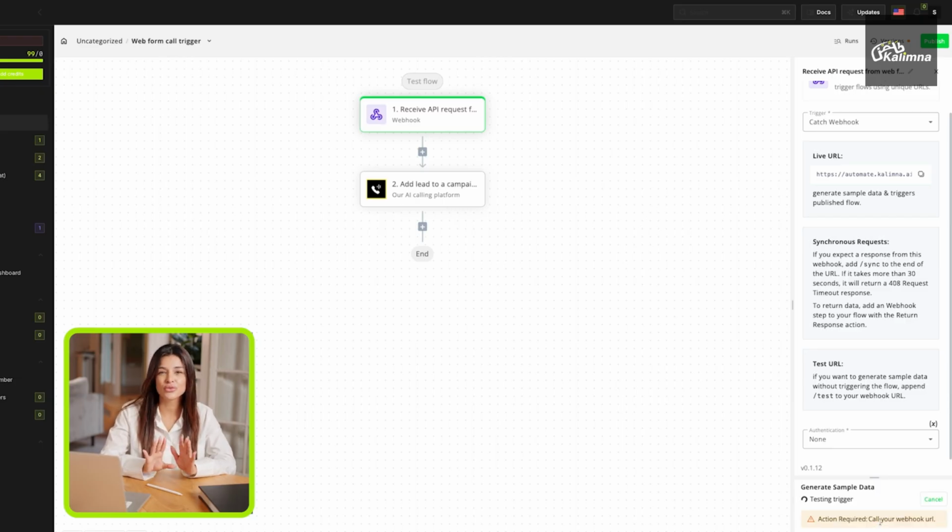Now, just fill out the form you have connected to the webhook, and if everything was done right, it should receive a response with sample data you can then use in the next step. Okay. Now, once your trigger works, you can add actions which follow after. Now, let's configure the campaign step.